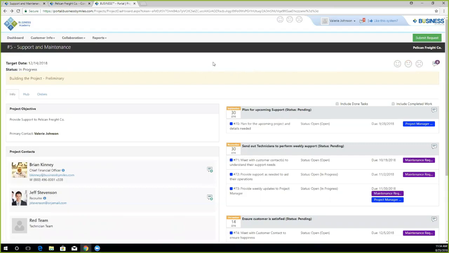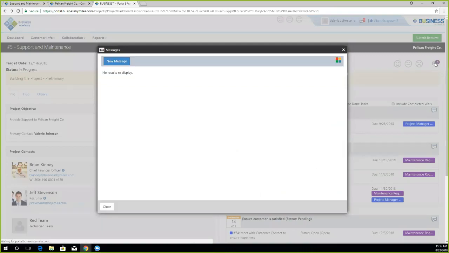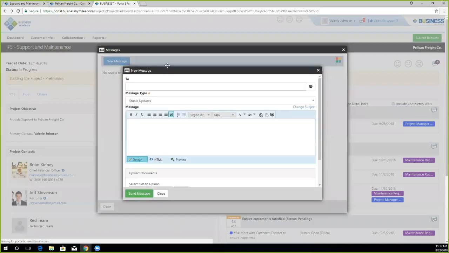Now, if we've added any messages from the project level, we can view them over here with the message log. And this will also allow our customer contacts to message us from the portal. So if I choose add new message, I can choose who we're emailing to, and I can either enter an email address in the to box, or I can click the people icon over here on the right and choose an individual user or contact as well.